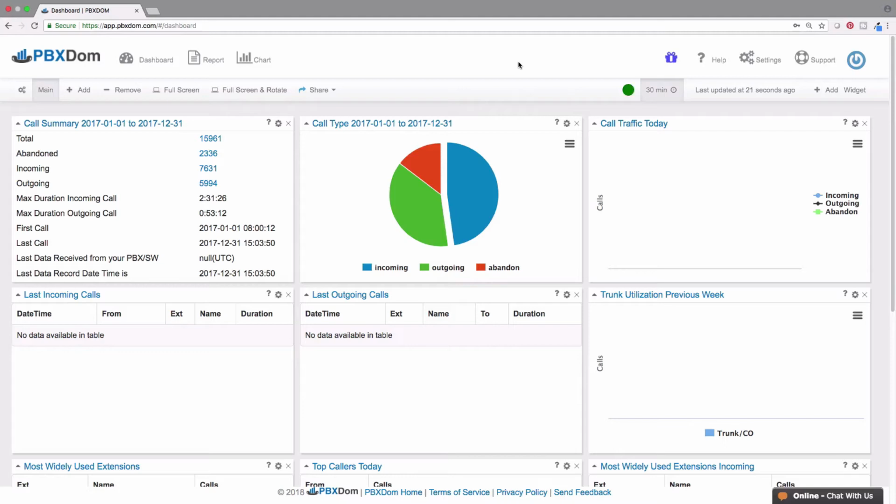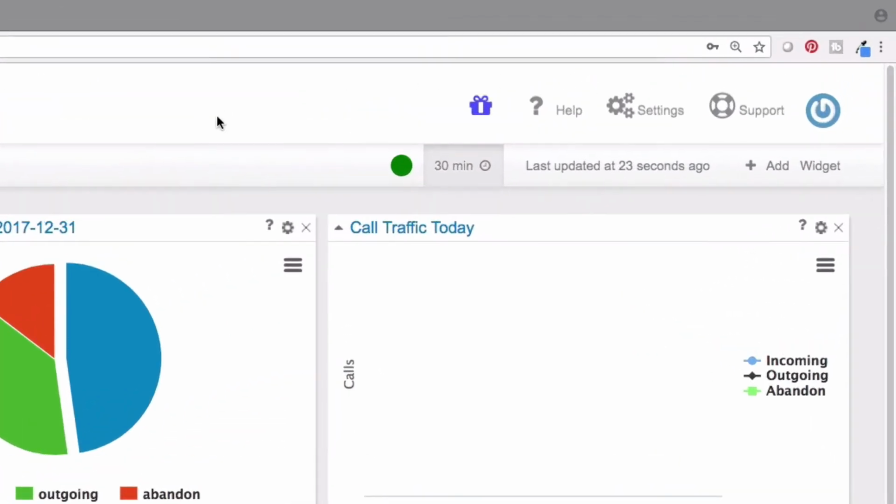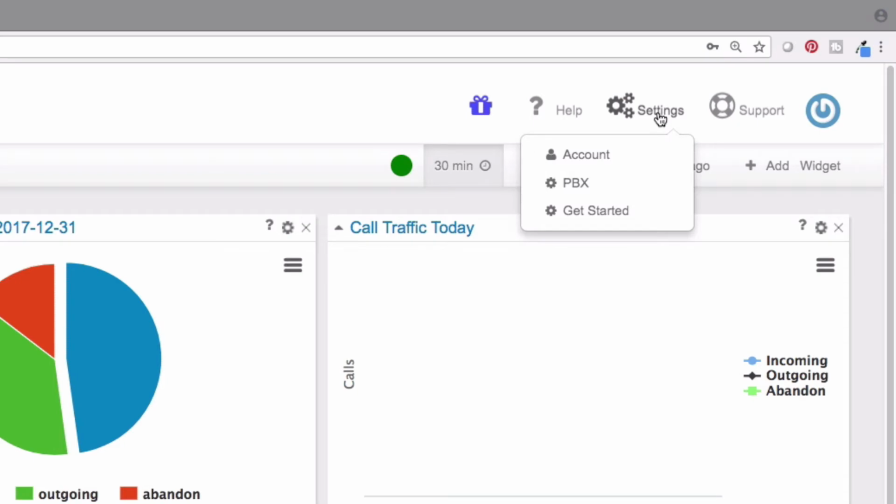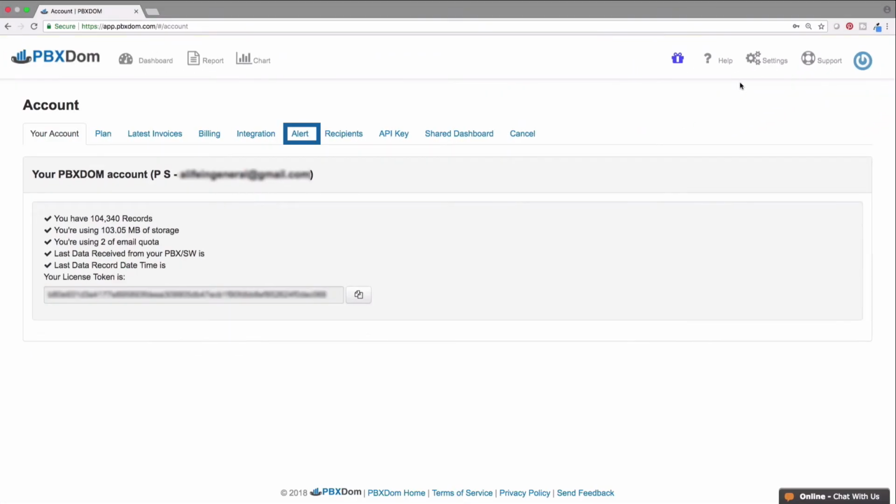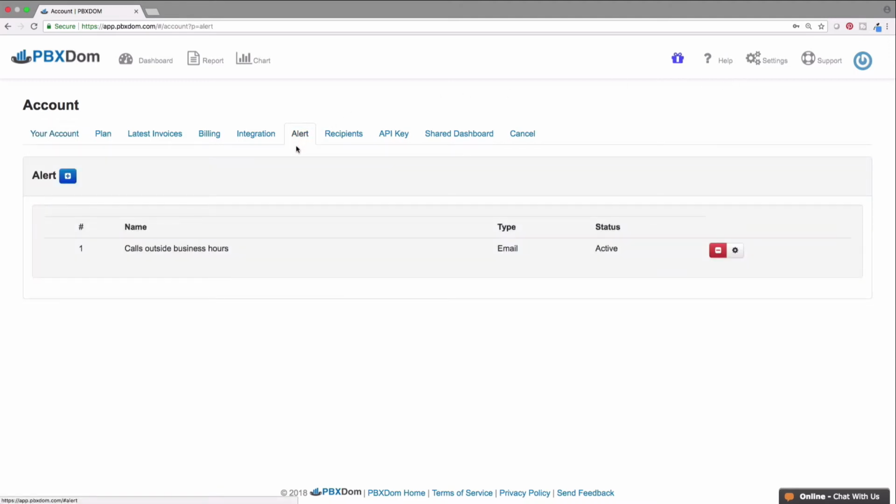In this section, we will discuss alerts. To navigate to alerts, click on Settings, then Account. Once in the Account section, click on the Alert tab. Here you will find a list of alerts saved for the current account.